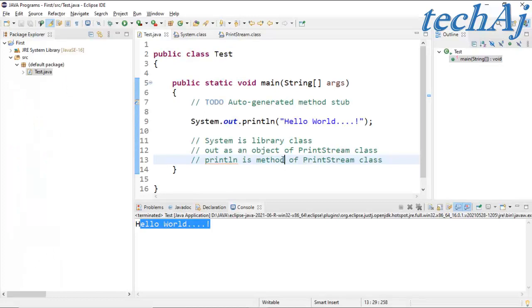So this is all about how to create our first Java project and write a simple program to display a message.